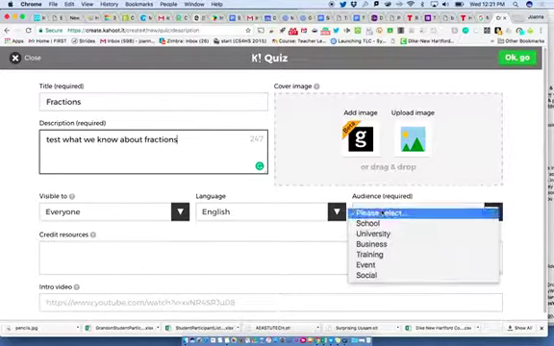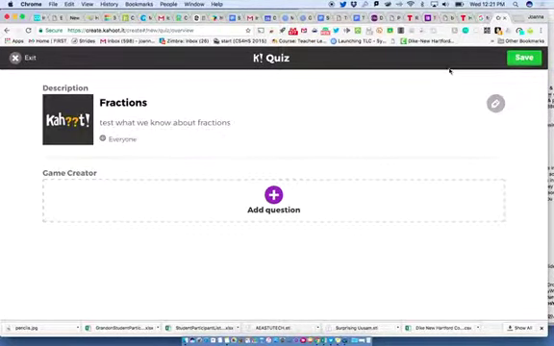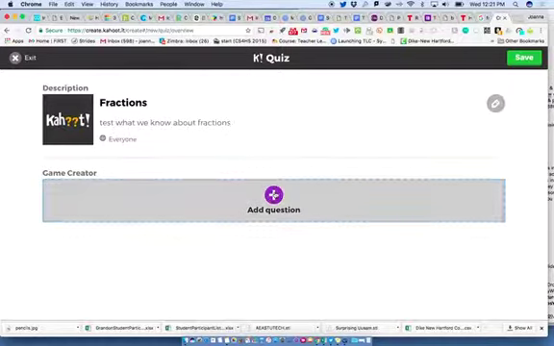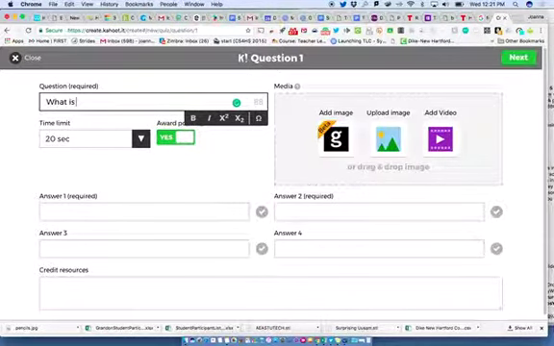So this is going to be a school audience, and I could create a cover image for this, or I can just say okay, go, and start adding my questions. And this is where you may want to have a picture be the question. So let's say we're saying, what is this fraction? As the question, and we want to know, upload an image.